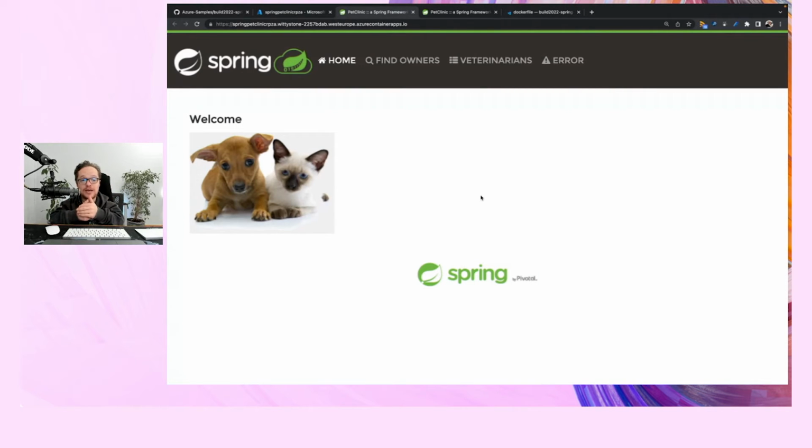You can see there's the application. And as soon as I stop it, it's going to go back to 0 instances ready. And we're going to see how we can change that and also do some CI/CD using GitHub Actions.